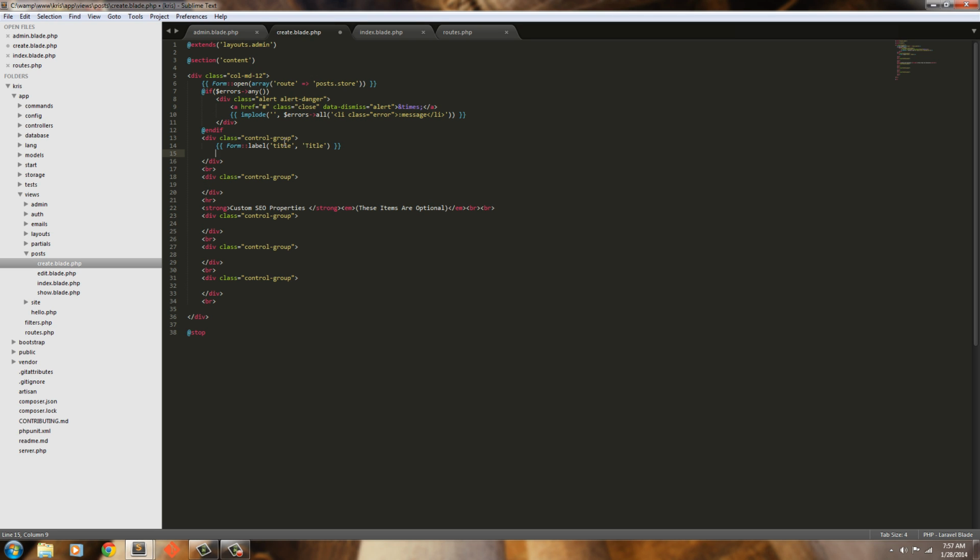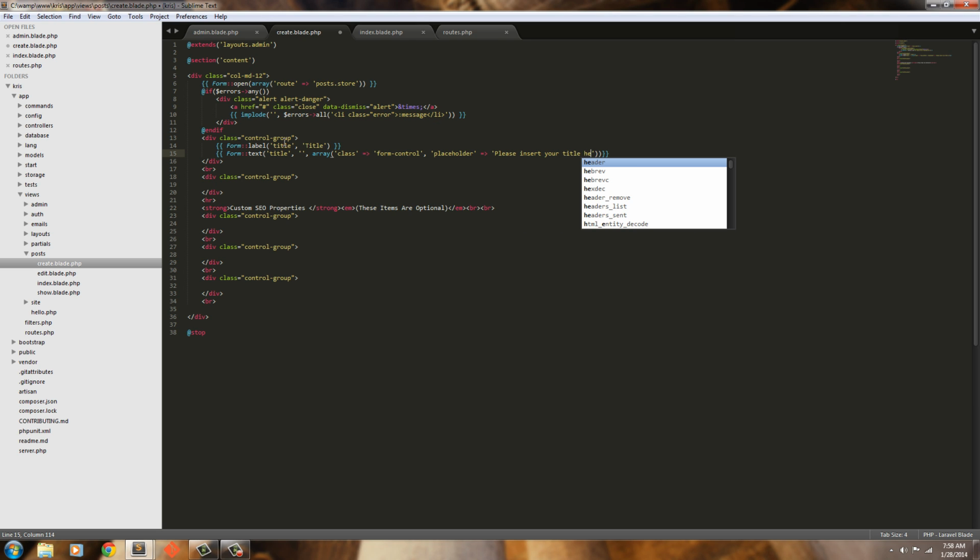So that is good. Next, we're going to go ahead and create the actual input. So form, and it's going to be a text input. So form text, and it's going to be the title, and we're not going to have any other parameter. So we're going to leave the secondary parameter blank, and we're going to give it a class. So array class equals form-control, sorry, it has to have a hyphen here. And we're also going to have an HTML5 placeholder, so we're just going to say placeholder, and we're going to say please insert your title here. Okay.